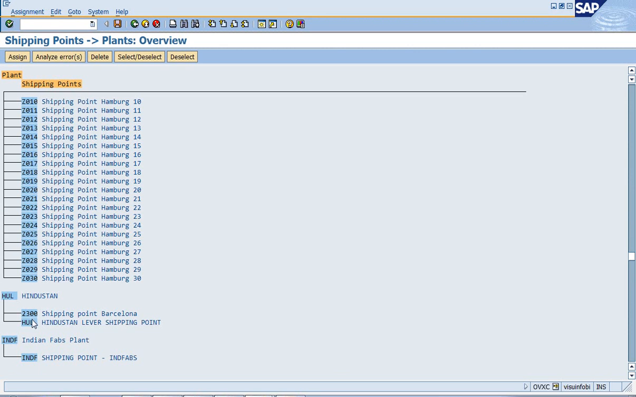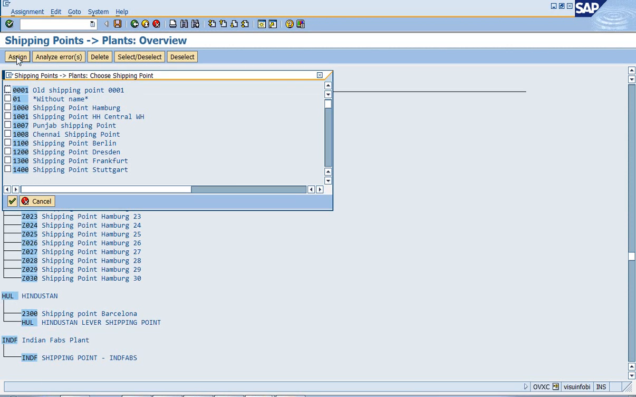Now there is another option called 2300 shipping point Barcelona, because we copied our plant from your reference plant 2300. So whatever assignments are there for plant 2300 are getting copied over here. It's not possible for us to delete this shipping point. By default, we can just leave it like that and work with our HUL shipping point. Simple thing: keep your cursor on your HUL plant, click on assign, select whichever shipping point is there and click on continue.